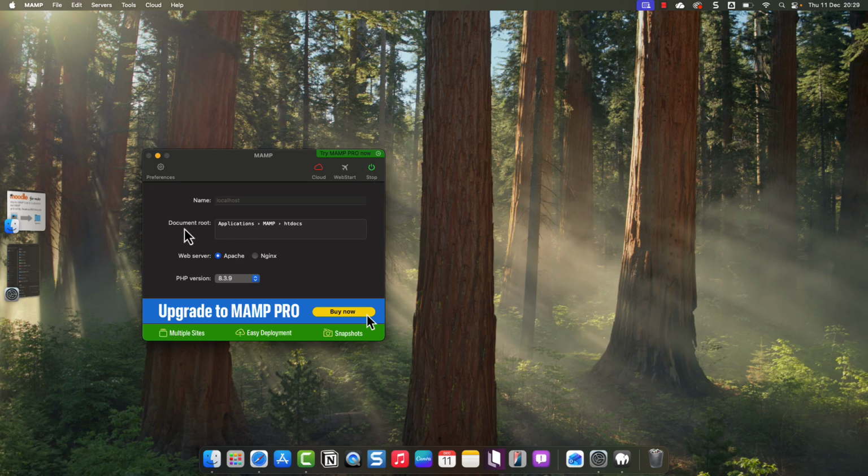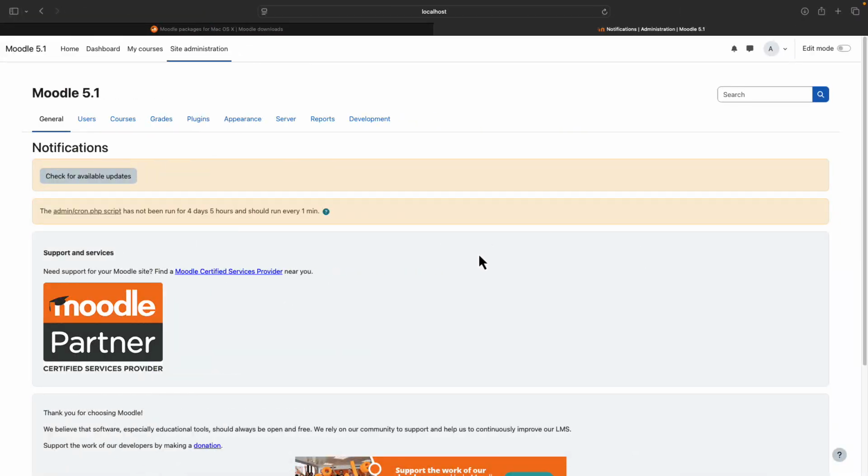Now you'll also see that the document root is in applications, MAMP, and htdocs. So you can go to that particular folder and change anything in your htdocs. You can also change the PHP version here or in your htdocs, but that's about it. So Moodle is safely installed.